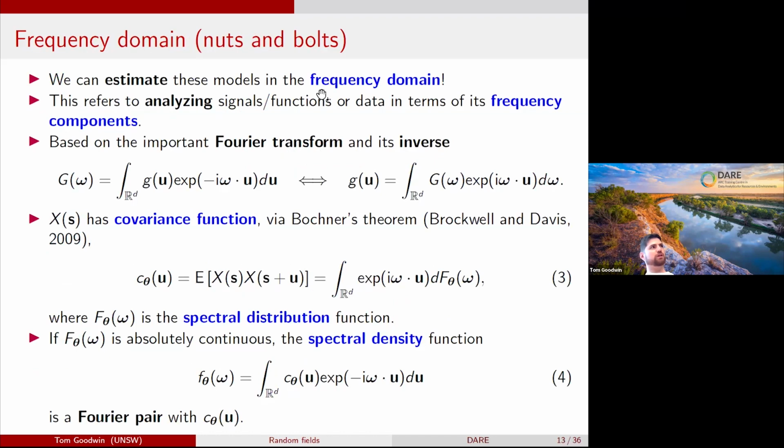Okay, so to estimate these models, again, we can look to the frequency domain. The idea is that we want to analyze signals or data or images in terms of their frequency components. So we can break down signals into their sine and cosine constituents, and we can analyze how these make up the variance. If you've done any sort of signal processing or analysis, you would know the Fourier transform. Here I've defined it again in the multivariate terms. You've probably seen it at least in the 1D case. We have the Fourier transform and its corresponding inverse.